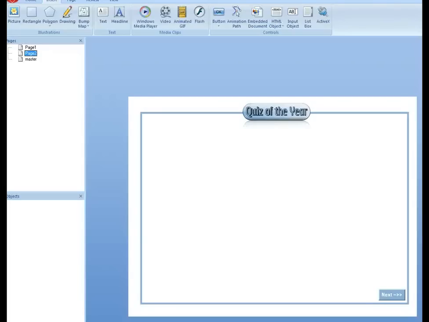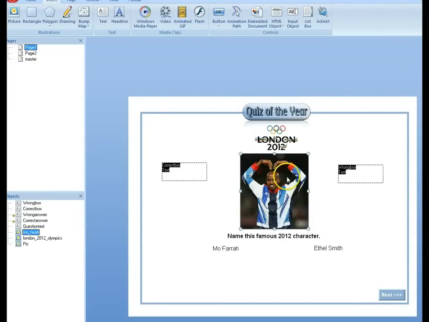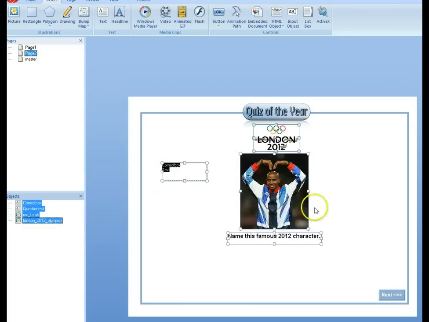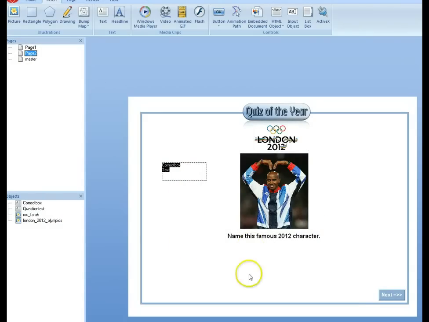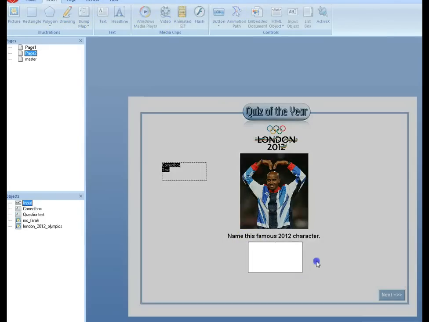Let's try and do something a little bit more sophisticated. Let's take these images, just grabbing them all, this text, Control C, and put them on this page. So now I've got the same things. What I want to do is to have a box in here where the user will type in the answer. And if it's right, that'll be correct, and if it's wrong, it won't. So, input box, that's where they're going to be typing their answer.